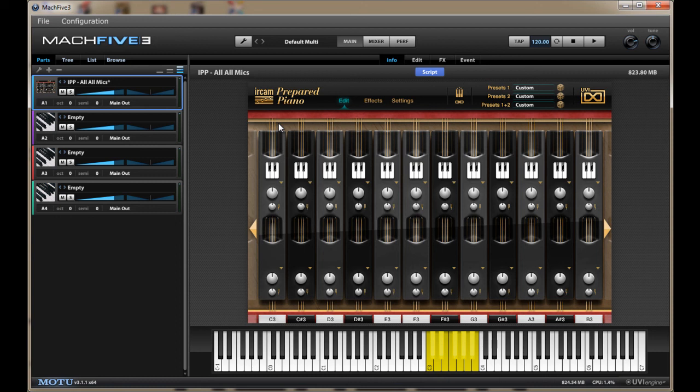So that's it. That's the IRCAM Prepared Piano from UVI. You can go to uvi.net and you can purchase the DVD or you can download it. It's a 20 gigabyte download, so if you are going to download, be mindful of that limitation, 20 gigs. You're going to need UVI's Workstation, which is free of charge. It can be downloaded also from uvi.net, or MachFive 3 sampler. You're going to need that to play it, the latest version, version 3.1.